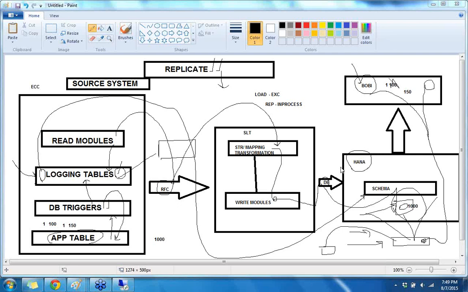So, is SAP SLT used only in a sidecar scenario? Yes, SLT can be used only in a sidecar scenario, when you want to transfer data from one system to the other system.